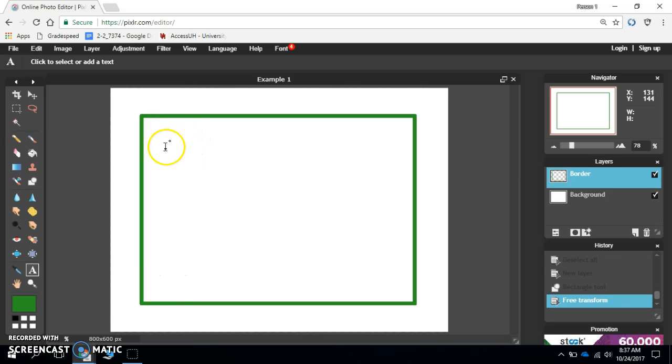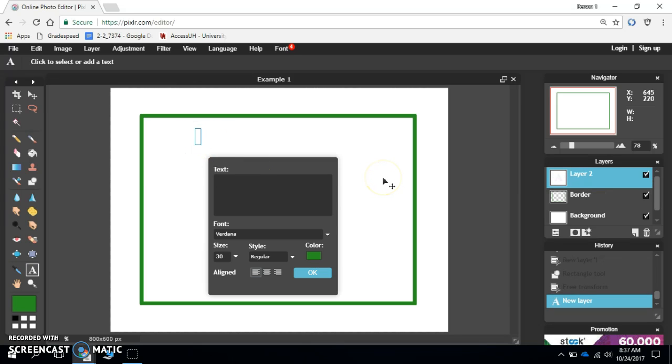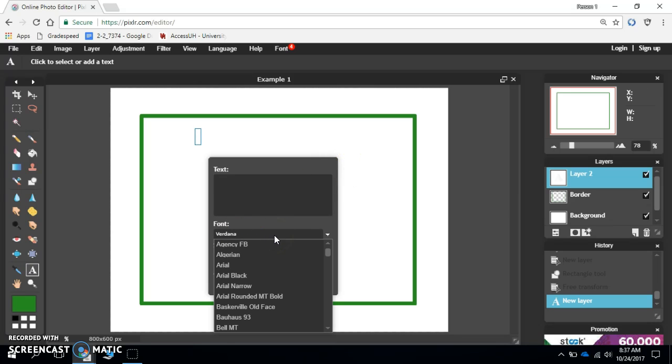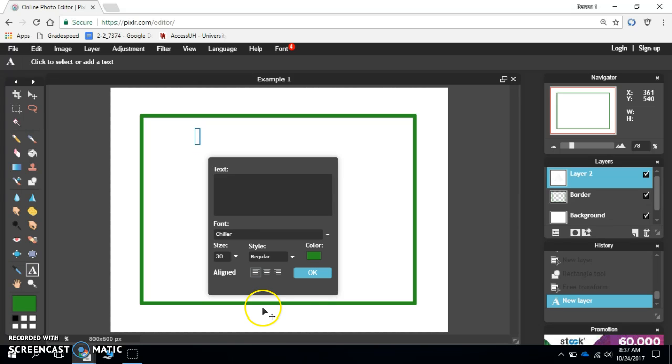Okay, so we're going to do something real simple. First of all, our text, I want to change my font. I don't want regular Varied font. I want to go with the Chiller. I like this font. One of my favorites. Increase the size a little bit.